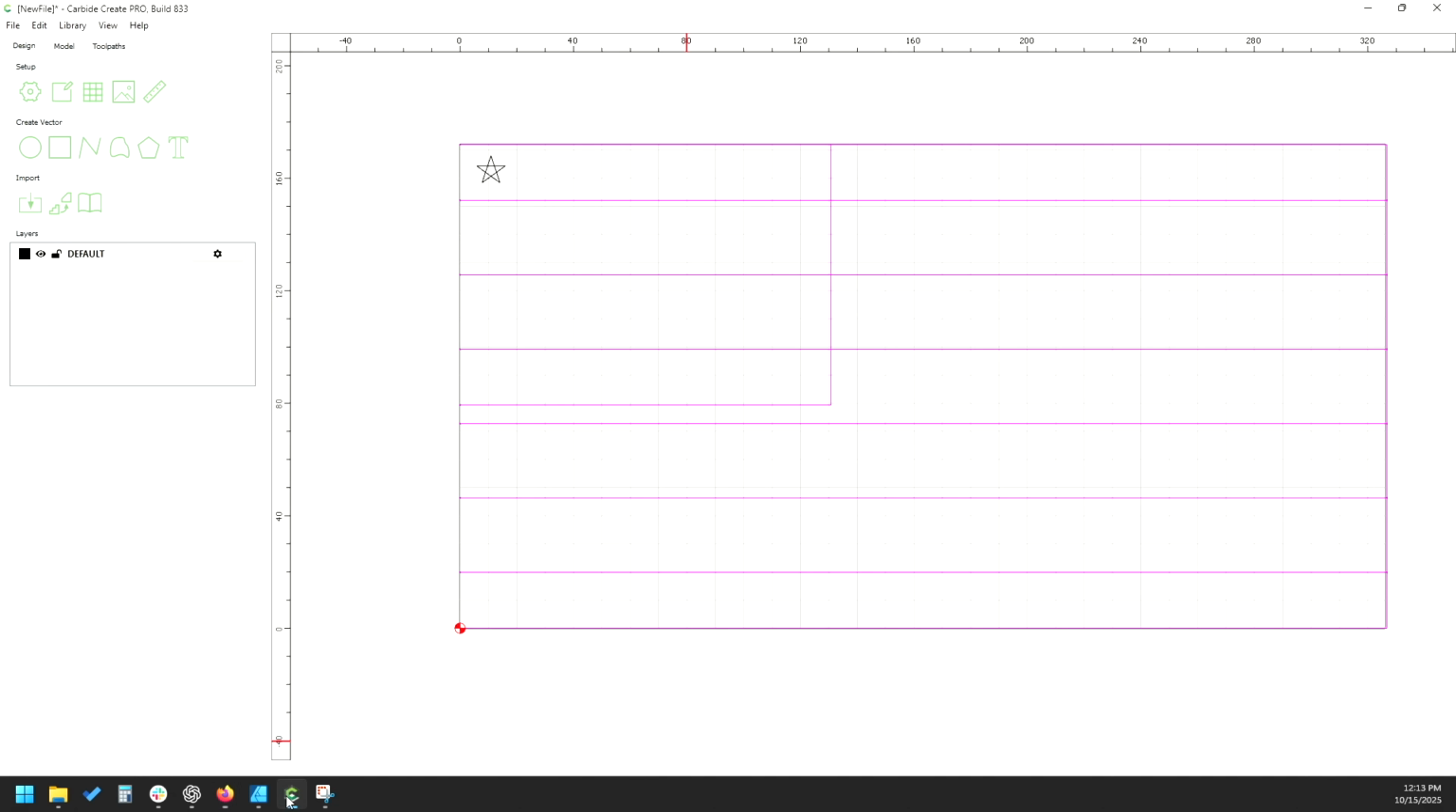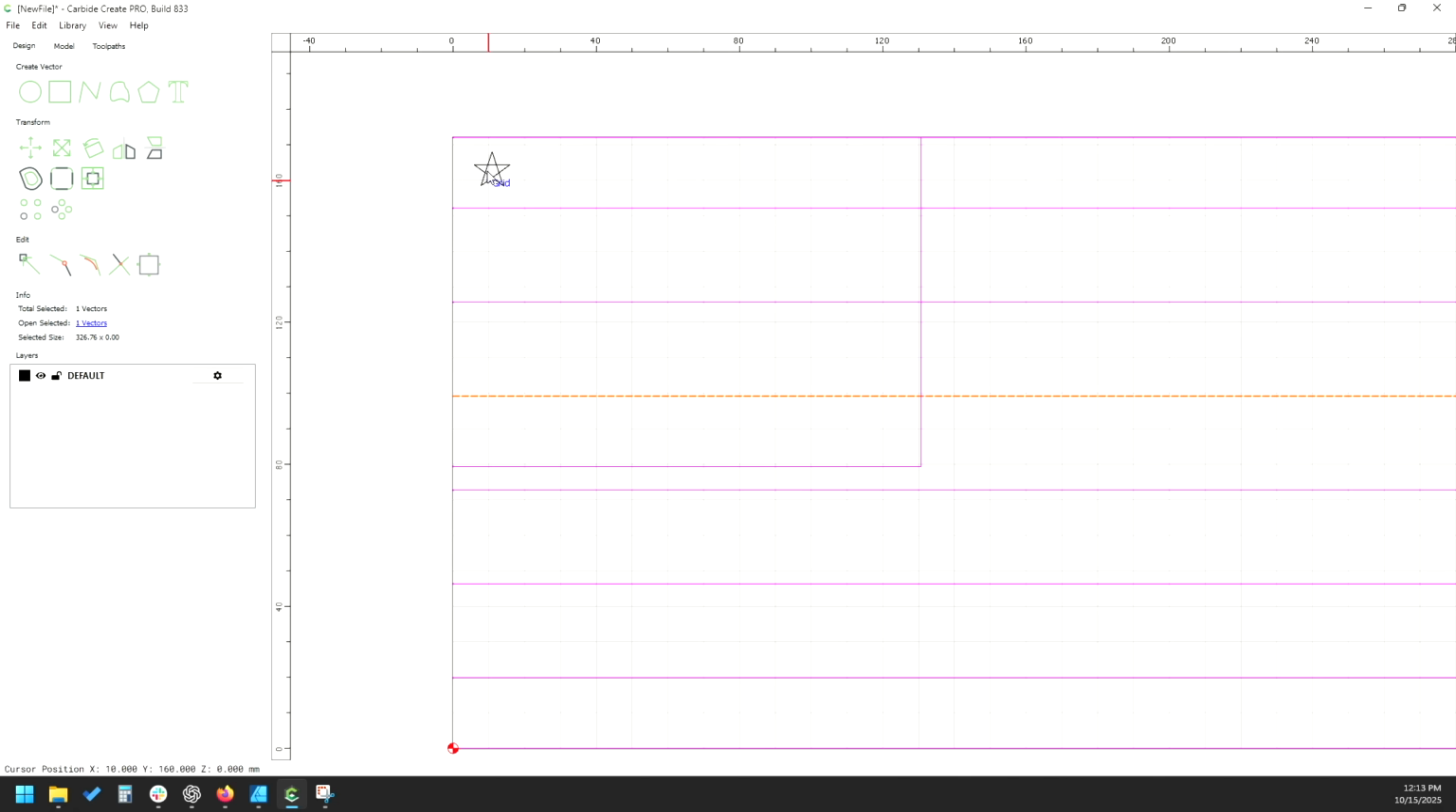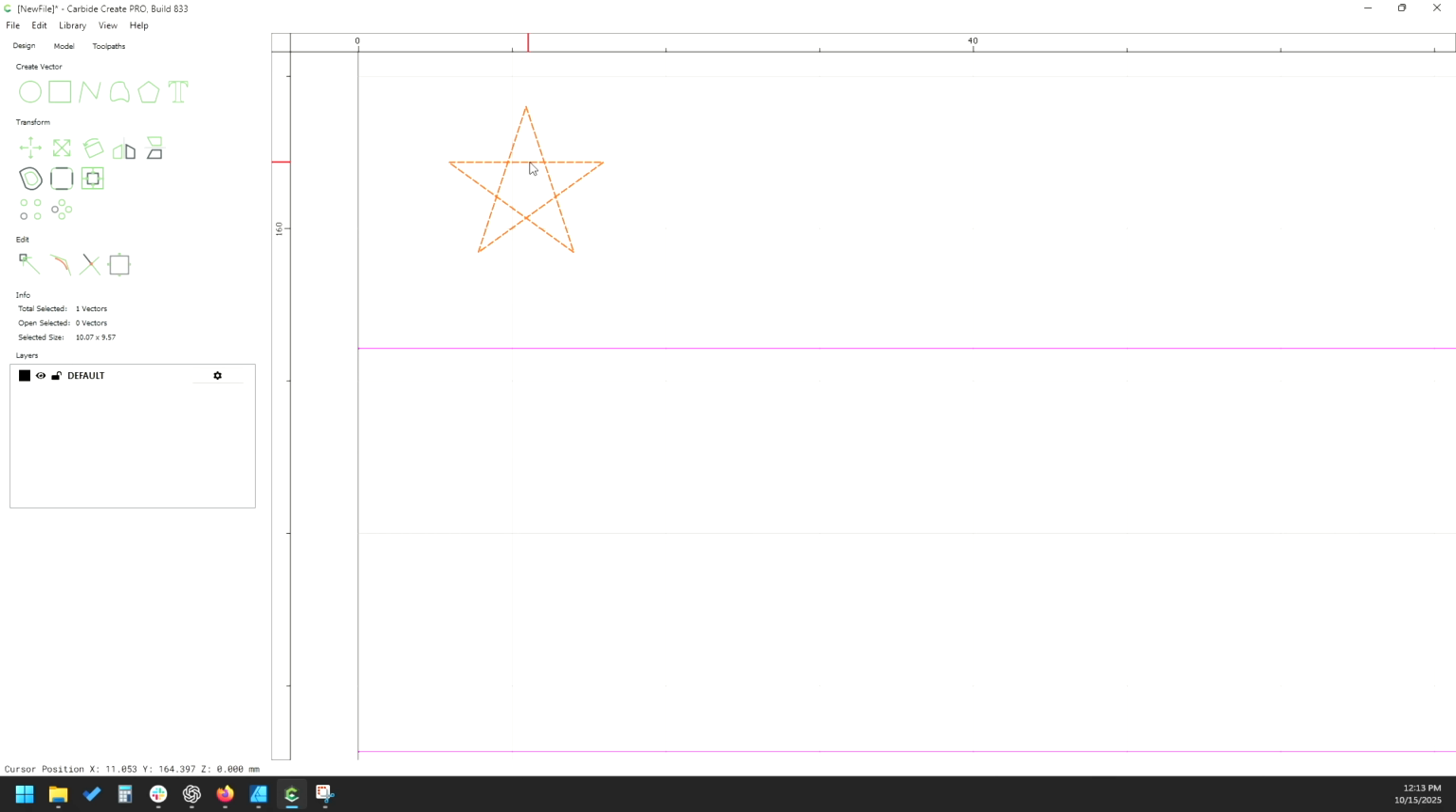This SVG needs a little bit of work before I can use it though, because if you bring it directly into Carbide Create, this is what you get. I don't really see any stripes, and there's only one star. And despite Carbide Create's ever-improving feature set, to fix this file I will need to resort to another software tool that specializes in vector manipulation.